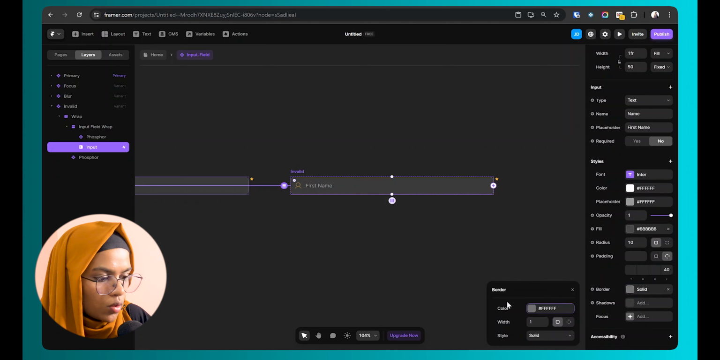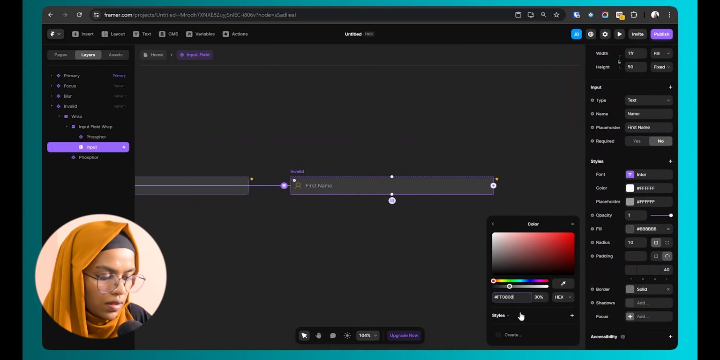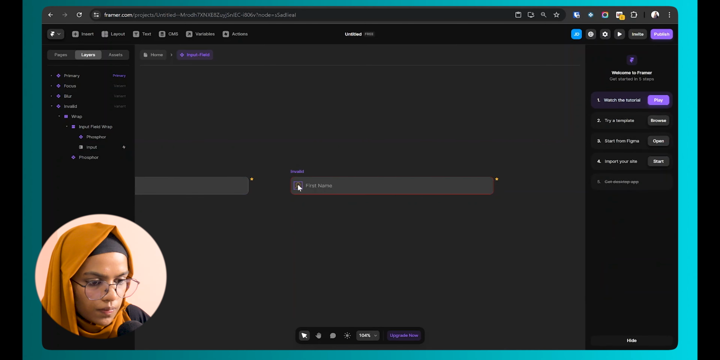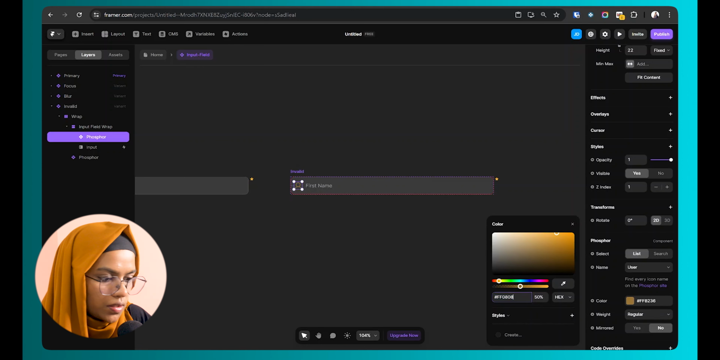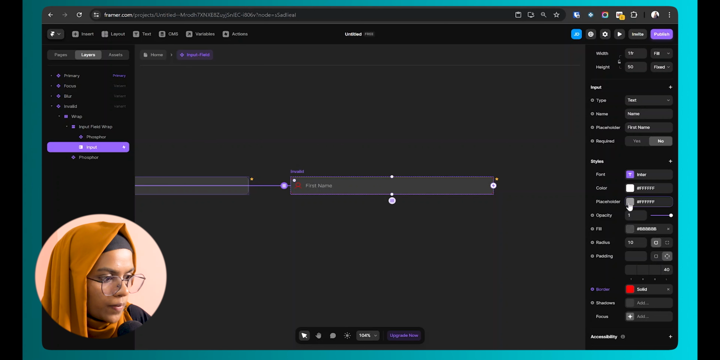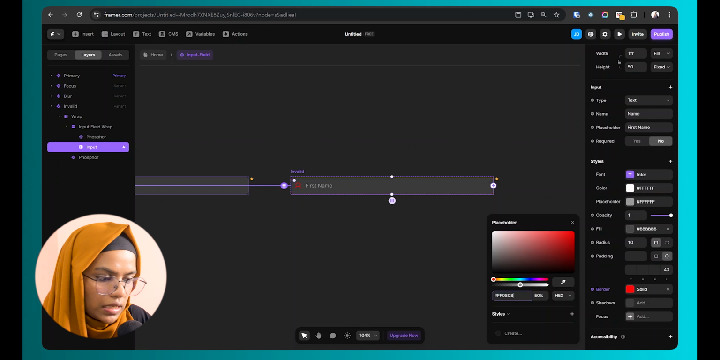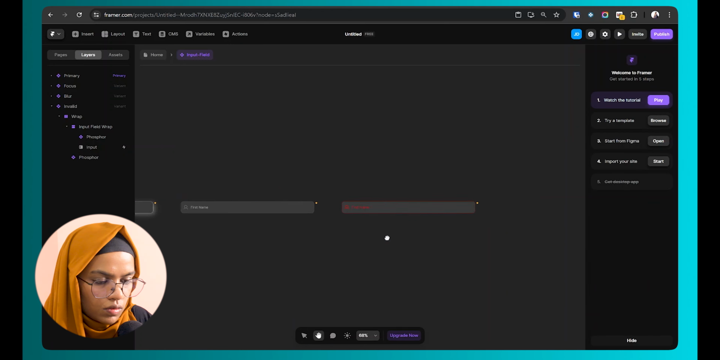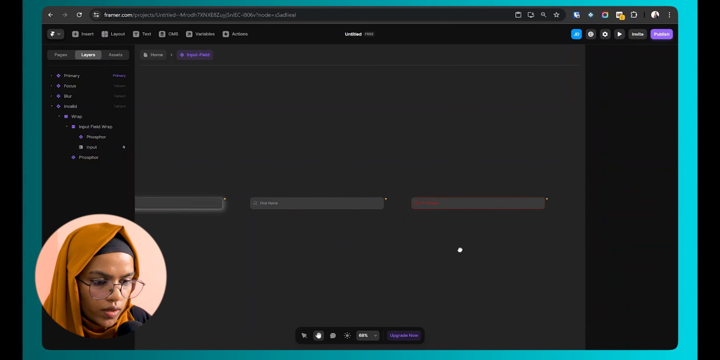Let me set the border color to red with 100%, and for the icon, let it be red with 100%, and also for the placeholder, it should be red with 100%. So that we have created another variant.